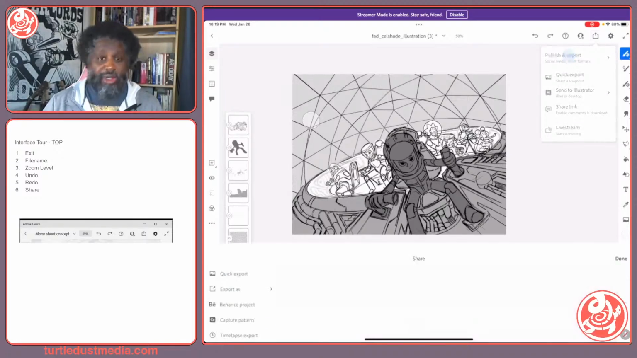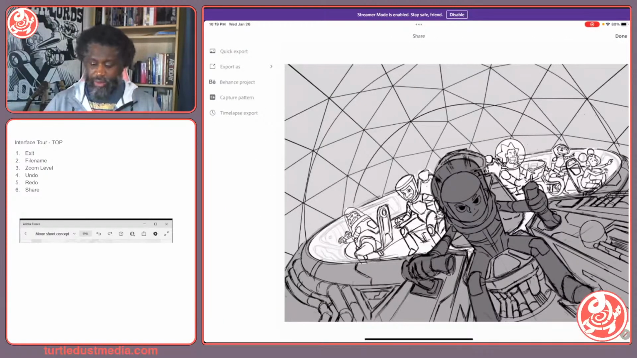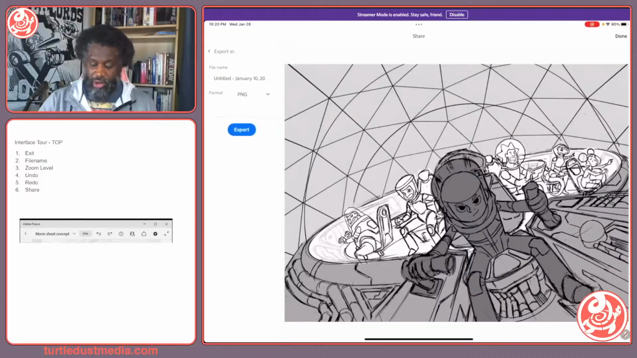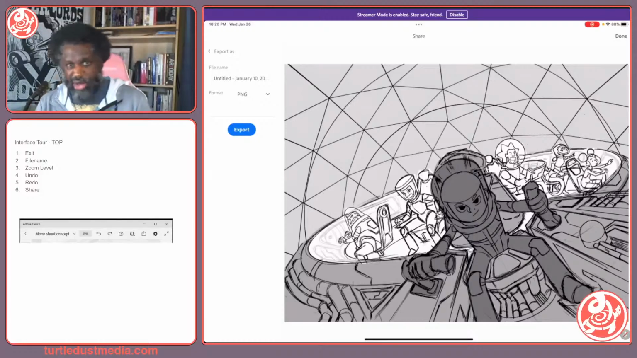So now we're going to jump to publish and export. And in publish and export, we get more ways to share our files. A couple repeated ones, such as quick export, is also in the publish and export. Then we have export as, which lets us export in more than just one file format. Here, if you want to get into PSD, you can export through export as. I believe your options are PNG, JPEG, PSD, and PDF. PDFs are good for getting things between Adobe Illustrator and other vector programs.